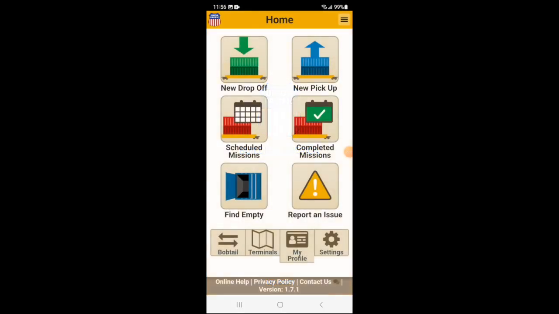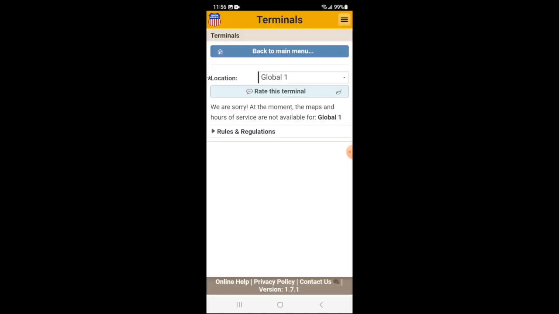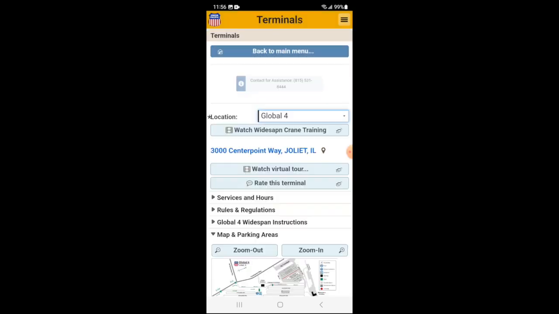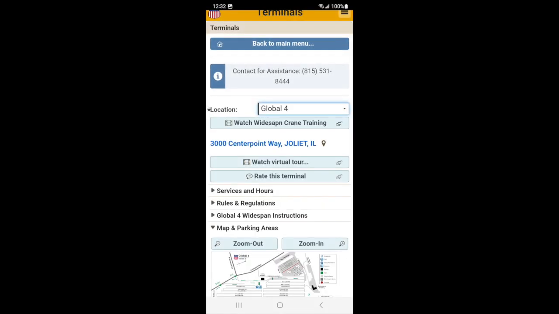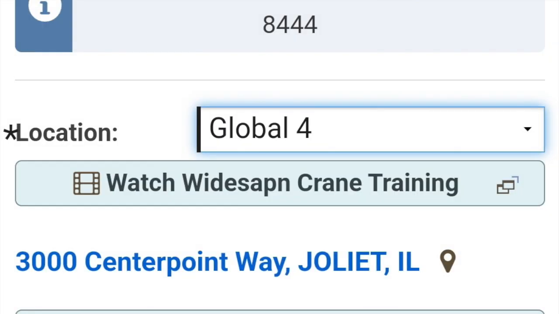Now open your UPGO app. What you want to do is find terminals. It's the second towards the bottom. You click on it, you're going to see a list of terminals you can go to. You want to choose the one that says Global 4, and right beneath it you're going to see a video that says Watch Wide Span Crane Video.